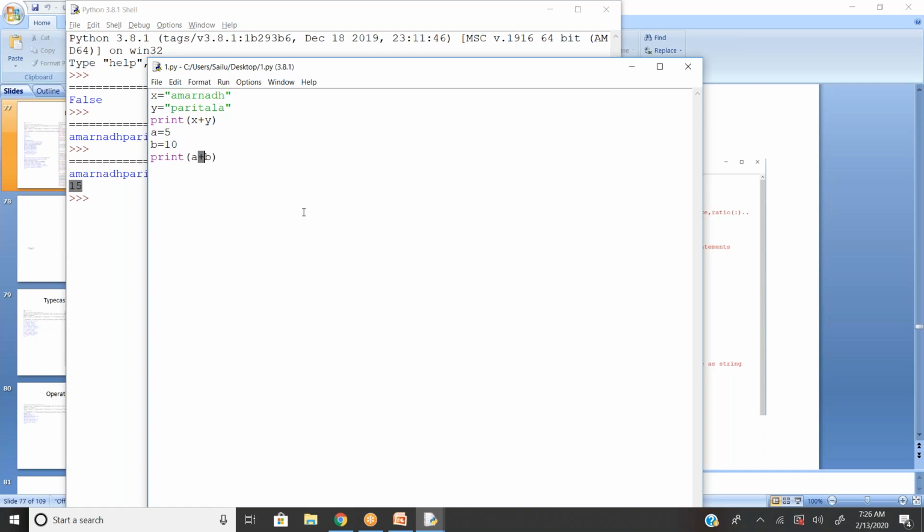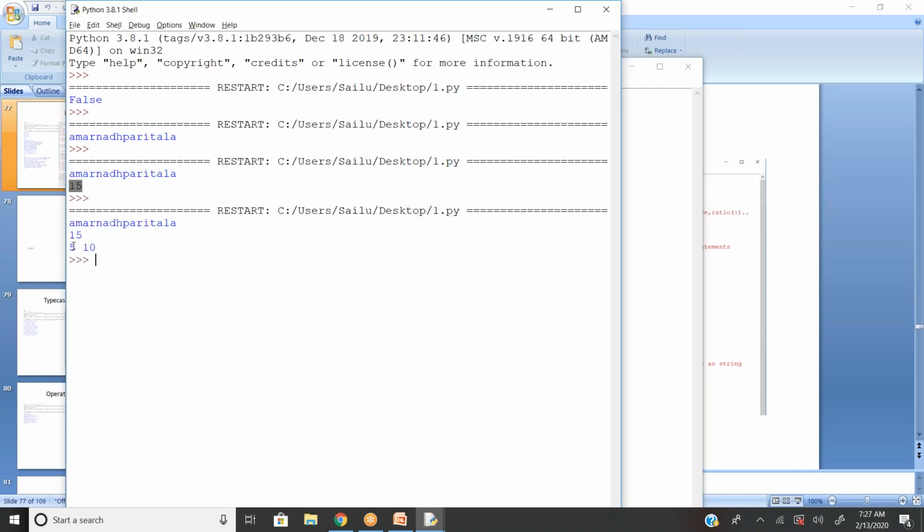In this scenario, I want to display 5 and 10 together. I don't want to apply any aggregate function. So the outcome I'm expecting is 5, 10. But right now, because of the aggregate function, the system shows 15. So how do we display it? print a comma b. Now you can see 5 comma 10 displayed. But one thing you can observe, there is a space between 5 and 10.